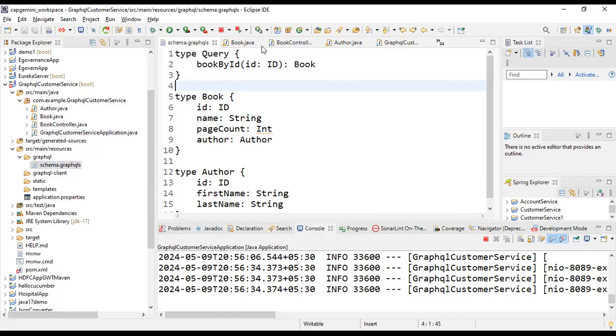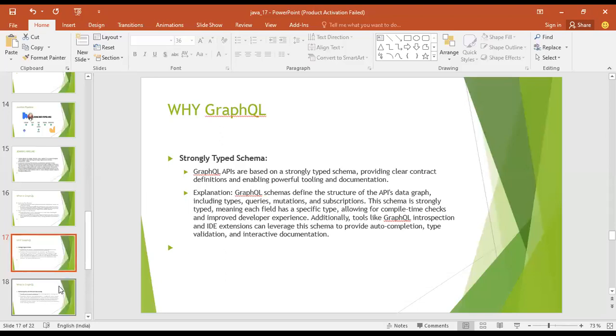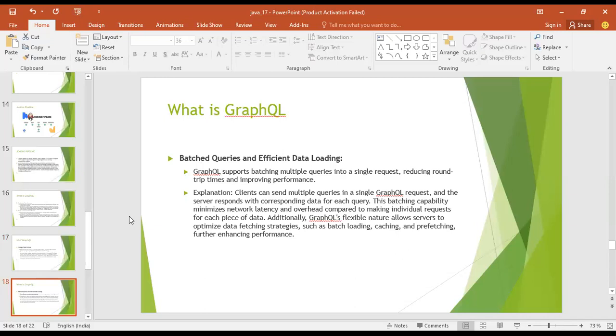Correct? We will see how to create it, but first we need to understand the advantages. So three things. First thing, the client defines how much data they need. Another thing is that you can minimize your network overhead, the number of requests, and you can have batch queries with efficient data loading.